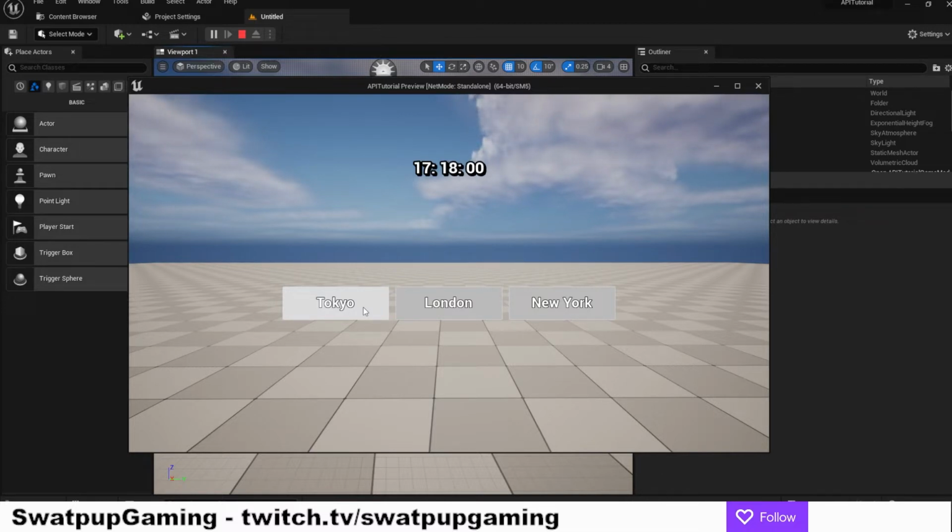We're also using a timer handle to make sure that the clock keeps ticking and displaying the correct time going forward, without doing a new request to the API until we change the city. To do this, we'll be using C++ in the UMG system, so pretty cool stuff.